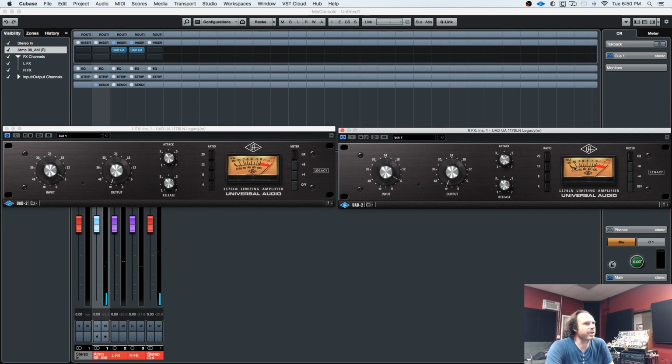So you see what's happening. When it goes left, it's only affecting this left compressor. When it goes right, it's only affecting the right compressor.